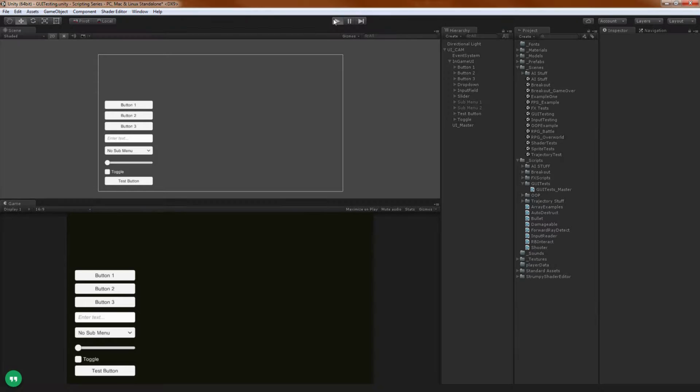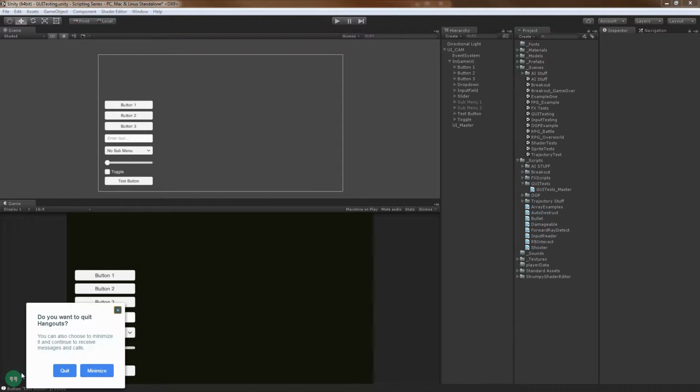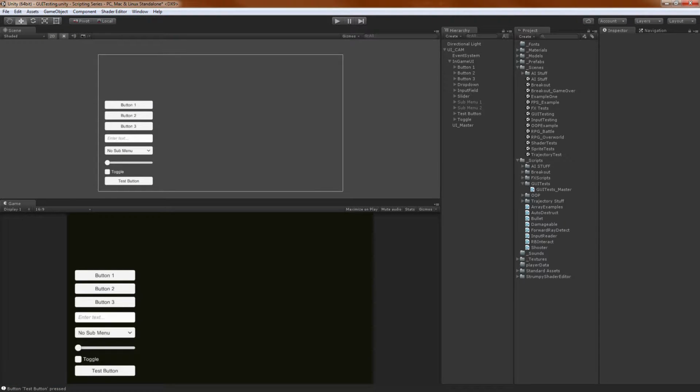Functionality wise, everything works. You can go in here and you can click on things and stuff happens, and you can type stuff. You can select different things on the drop down. You can drag sliders, toggle buttons, hit buttons. So what exactly does all this do? You probably saw, if you were paying attention, a bunch of debug stuff appear at the bottom. I'm also going to close this guy. This guy shouldn't be here. Sorry about that.